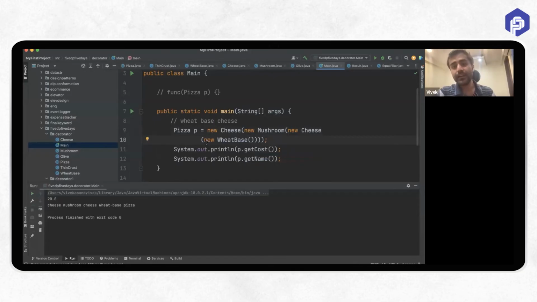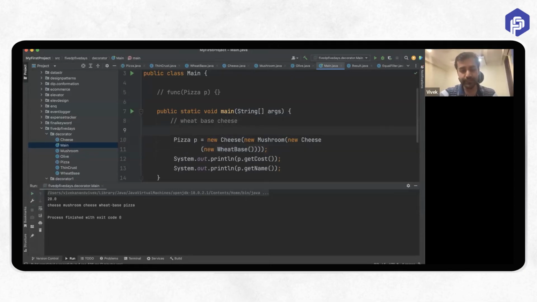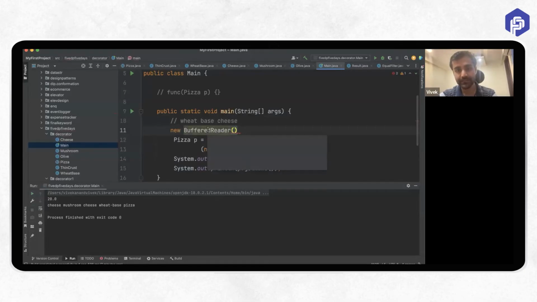And trust me, even if you did not know about decorator pattern until today, you have been using it. Anyone who'd like to tell me where you might have used it? Are you aware of something like buffered reader? Anyone who is aware of this class, buffered reader? It is basically used to read data from a file. Do you want to take a look at this buffered reader class?